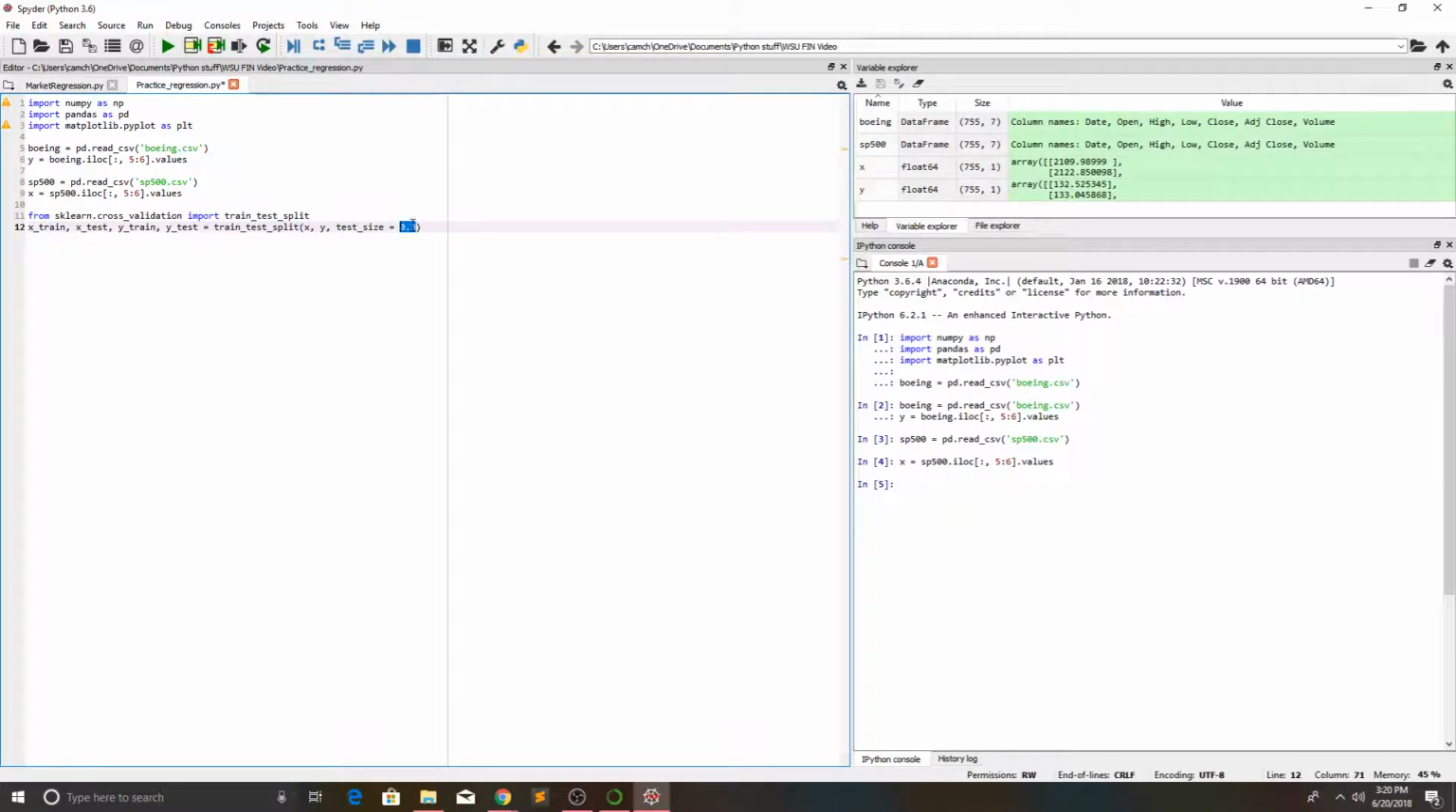Anything above 0.3, you're starting to get to a point where you're just not going to have a very good linear regression. And anything less, if you're doing 0.1, you're also not going to have a very good linear regression. So you want to have a good balance. 0.2 to 0.25 is a pretty good range for that.